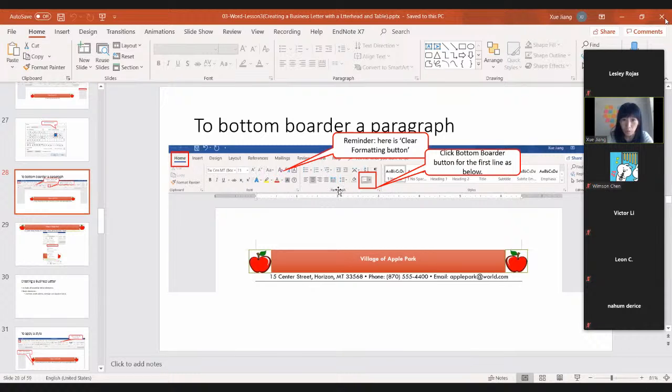Go home, come to this paragraph group, and there is an underline button. And you can click this small triangle to see how many kinds of border lines. This is called bottom border. And do you know the difference between this one and this underline?